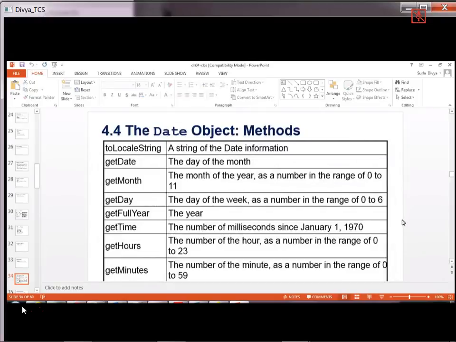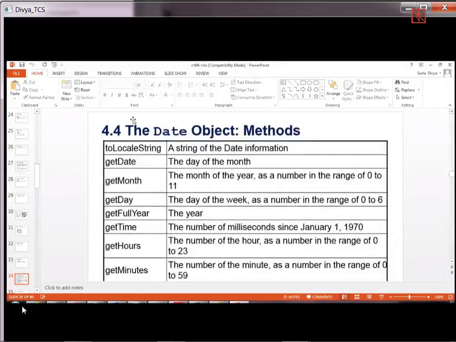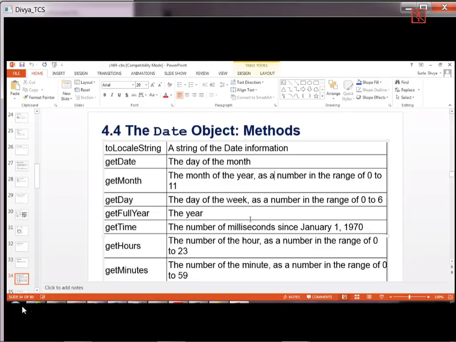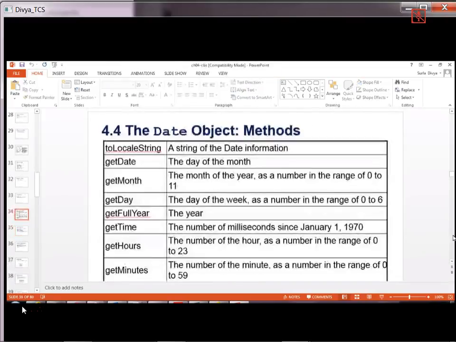So now your variable is now, right? So now dot, you can access certain methods, getDate, getMonth. Here also the number will range from 0 to 11, and here day also 0 to 6. It's not 1 to 7, it's 0 to 6. getFullYear, you will get the full year. So just try to explore these methods.